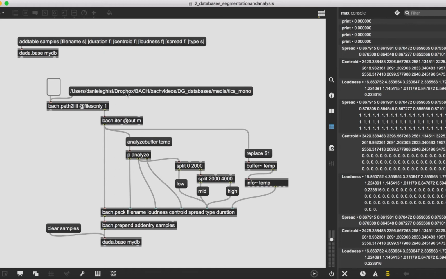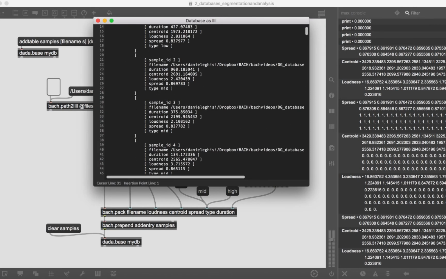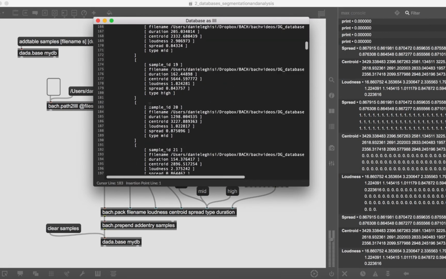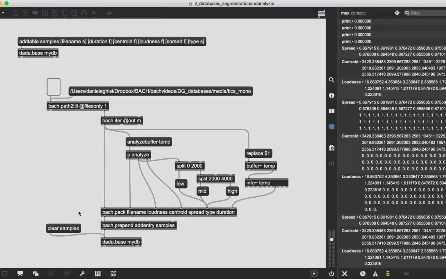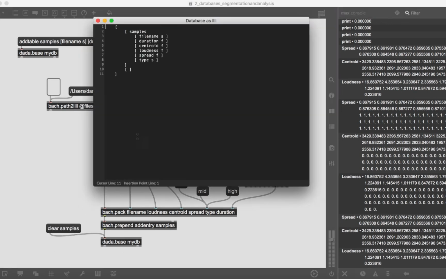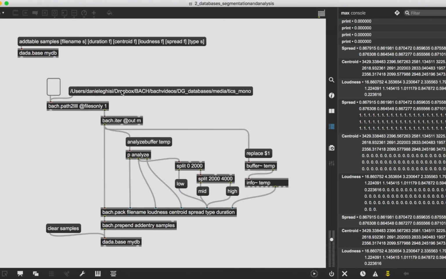So whenever I click on that, all my database has been populated by analysis, and I can see it if I double click. Those are the analyses. Very well. If I want to clear them, I can clear them. And there's nothing there. And if I want to do that again, I'll just click and I'll do the analysis.